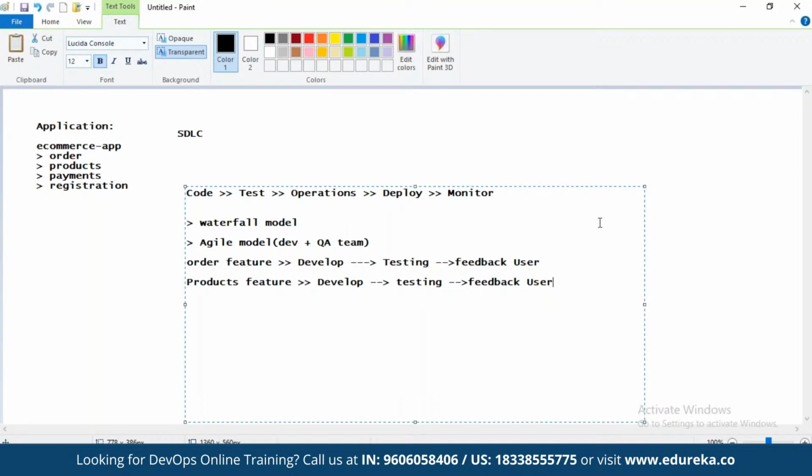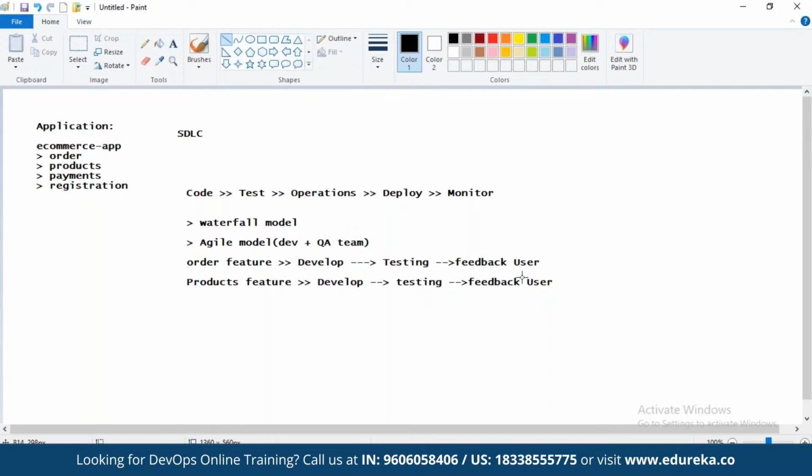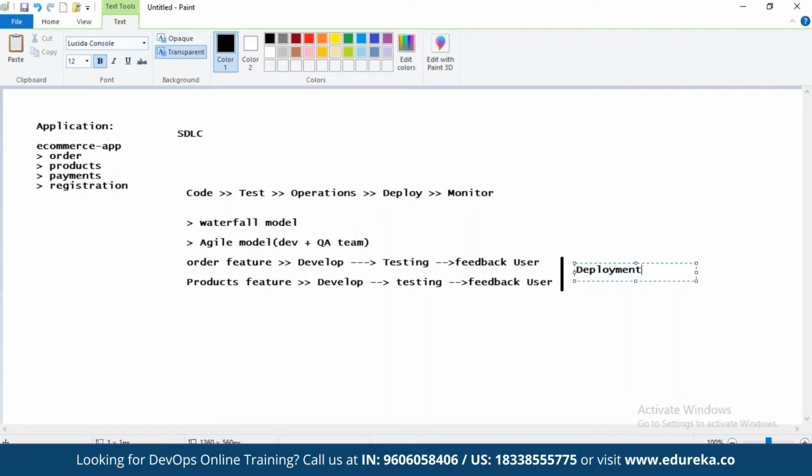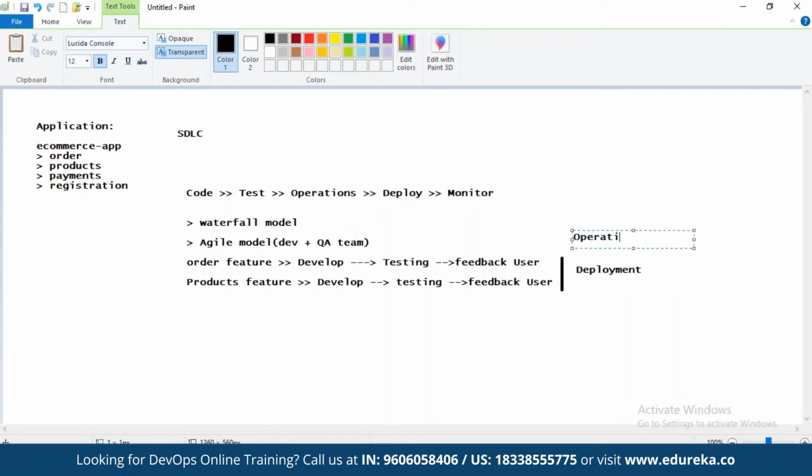But friends, what happened? Even though the feature was developed and given to the user within time, deployment did not happen. Deployment did not happen in the agile model. Deployment was only at the end, after all the features had been built. The reason is that in the agile model, the development and QA teams work together for continuous development and continuous testing, but deployment is taken care of by the operations team, which we also call the support team.